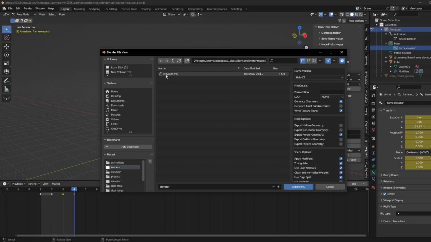This is similar to every single other Halo game. I recommend unchecking non-render, and then you'll do a render geometry. For those who have not really done much modding, it's very similar to every other game. You have to have an animation file, your models file, and your physics file. So we're going to put the elevator in here, and it'll be a JMS.